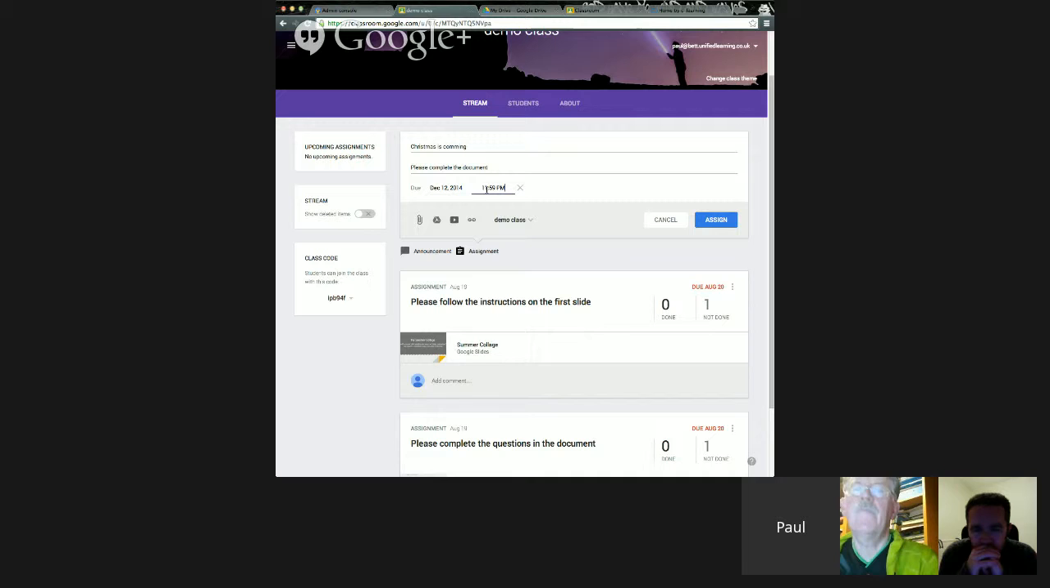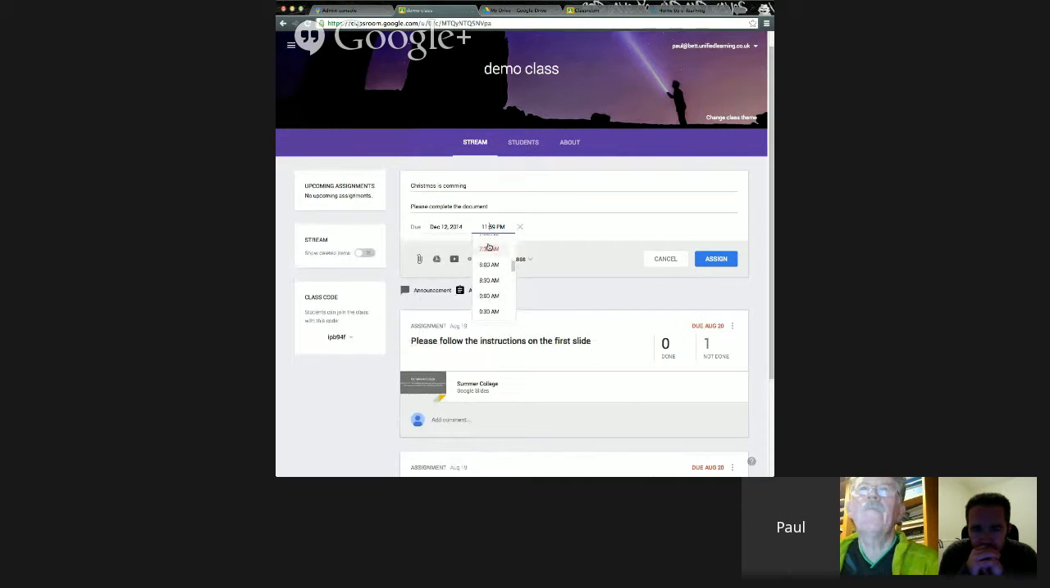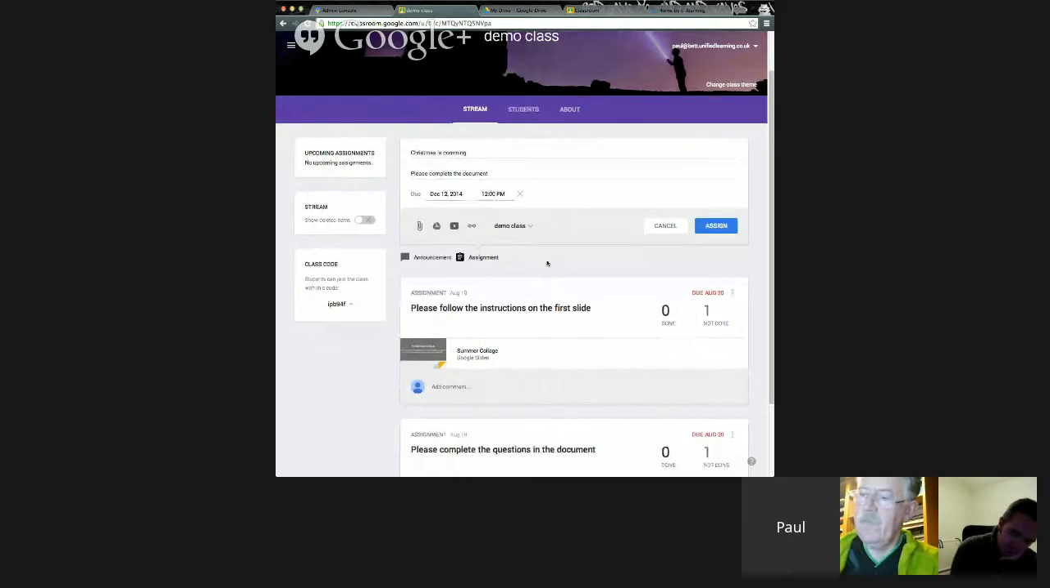I can ask it to come in at a certain time of day. I'm going to ask for it in at lunchtime. And either I can assign it like this, just as a plain assignment, or I can start to attach things to it. The paperclip allows me to attach a file from my local PC. The triangle is a drive icon, which allows me to attach something from Google Drive. The play button allows me to add a YouTube video. And the chain link is a web URL.